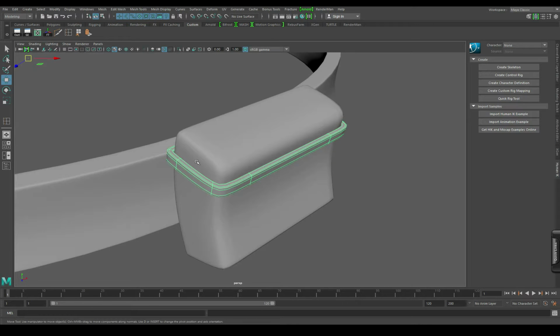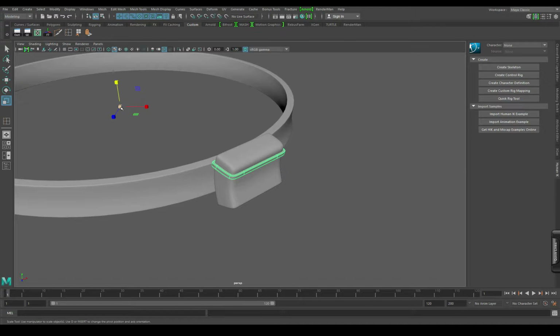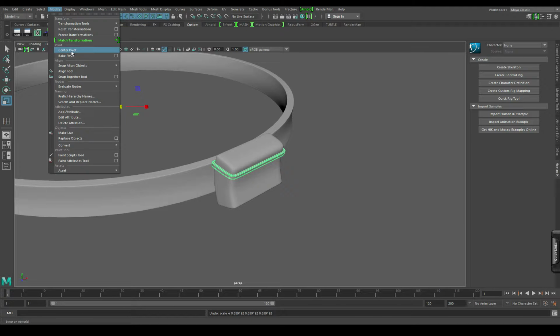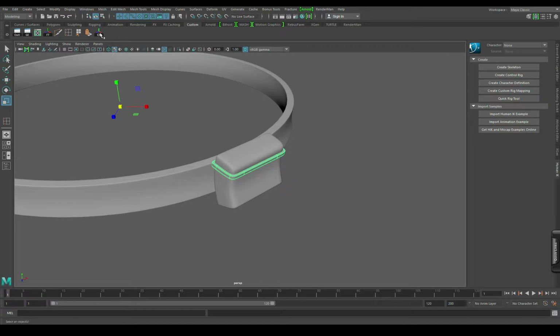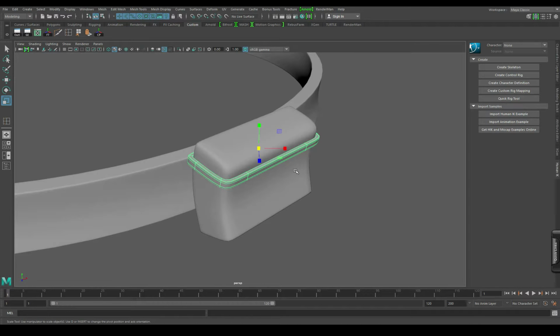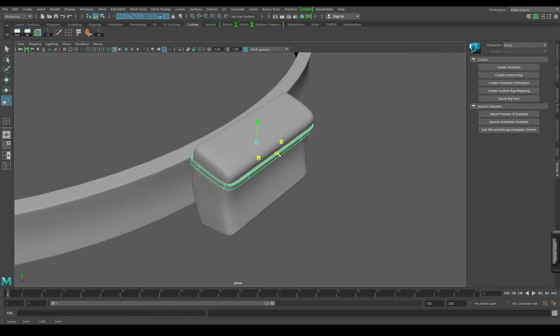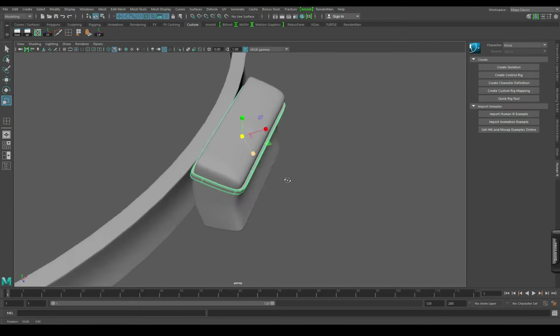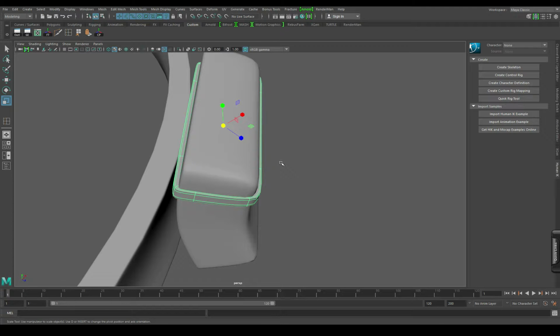I'm going to center this pivot because I want to scale it, but that doesn't allow me to scale it quite nicely. So I'm going to modify center pivot. I'm going to hold down control and shift and add it to my list here. And now I can just scale this entire thing a little bit. Just get it to my liking.